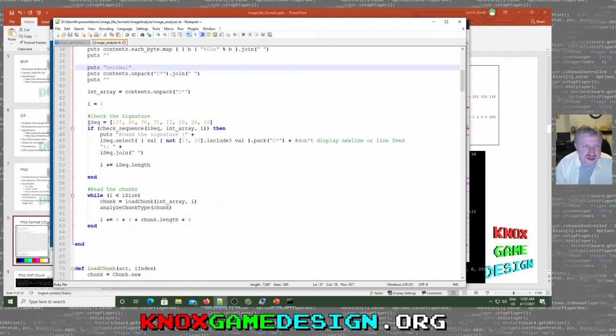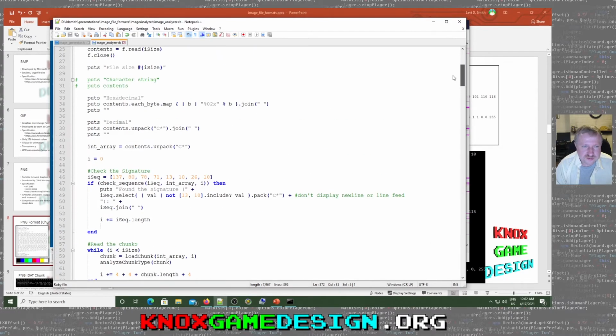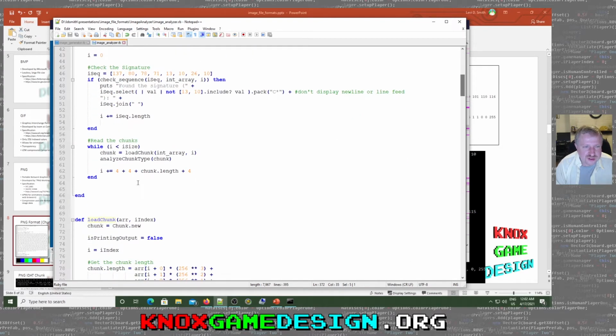So here's where I check the signature, that standard signature right there. I created a little function called check sequence, which checks a sequence of bytes, which is defined down here. You pass in the sequence, your byte array, and then the index, and it's just going to leap through there and make sure that's a match. And then after that, we're just going to read the chunks.